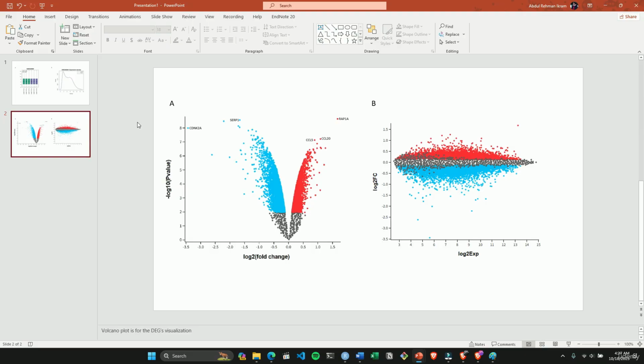The first volcano plot is for the differentially expressed genes, and the second one is for the mean difference. You can also highlight the mean difference one if you want to, but highlighting the differentially expressed gene volcano plot is more than enough.